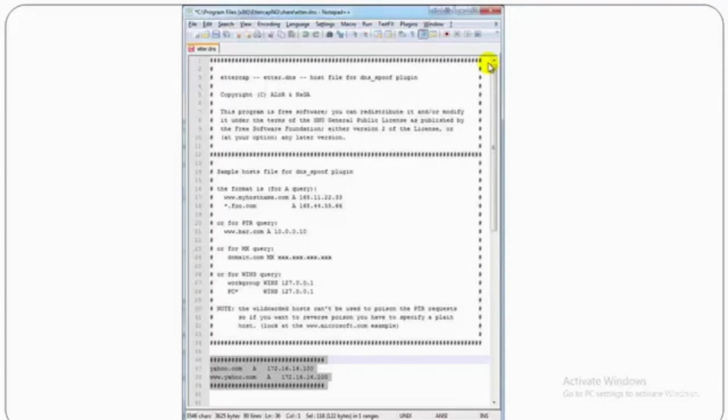So we have to modify the configuration file associated with that plugin. On a Windows system, this can be located at C:\Program Files\Ettercap\share\etter.dns, and if you're using Kali Linux, you can find it at /usr/share/ettercap/etter.dns. This file is fairly simple and contains the DNS records you wish to spoof. For our purpose, we would like any user attempting to go to yahoo.com to be redirected to a host on the local network.